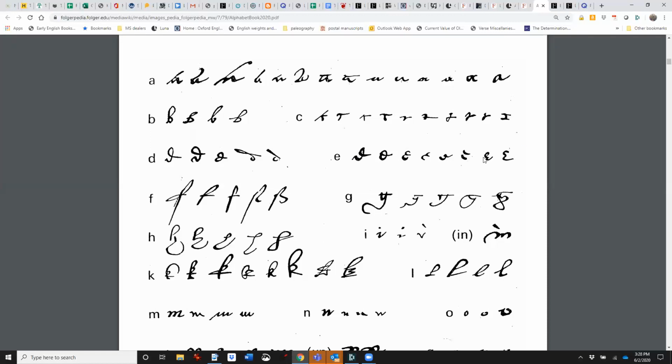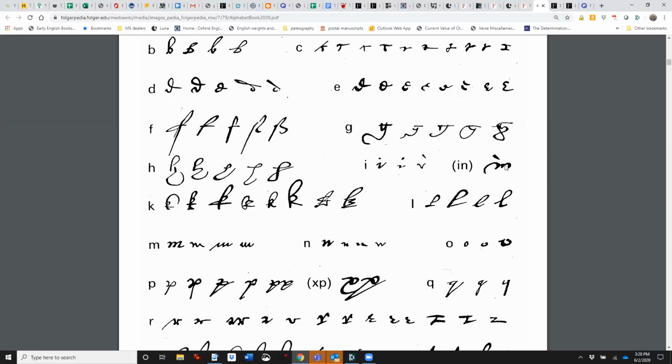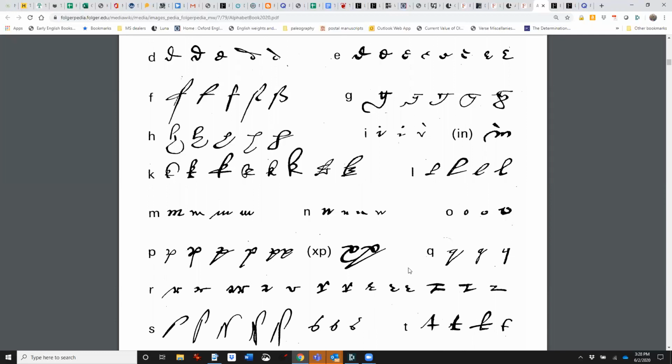The same can be said of this form of E, which we call a Greek E or an epsilon E. But if you look down at the letter R, there's a form of the letter R that looks like a Greek E or an epsilon E.